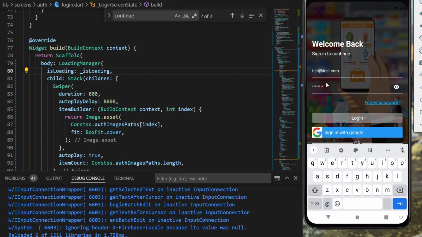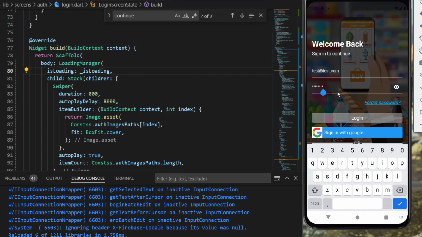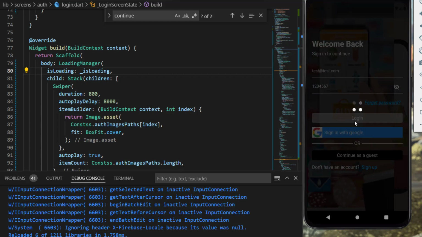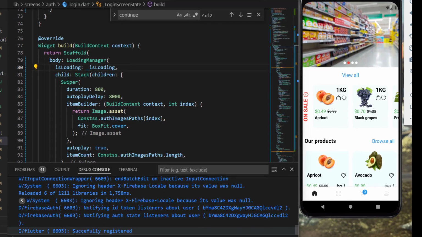So let's try to log in now. I will use this email. Try to log in. And the password is wrong. I think I used this password. So let's try to log in. And here it is. And I printed successfully registered.